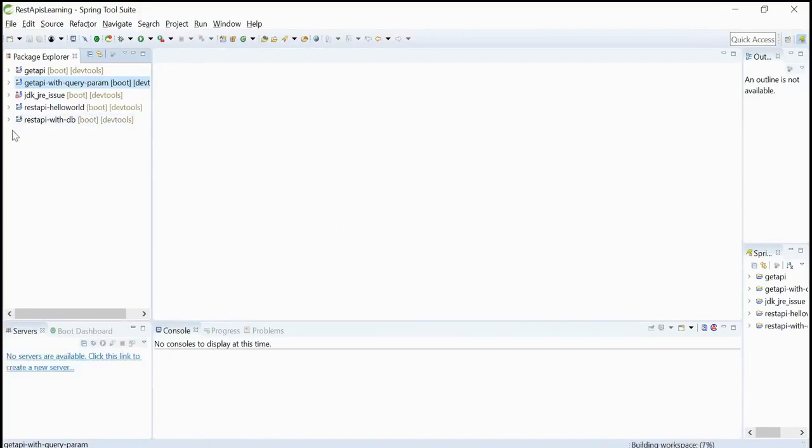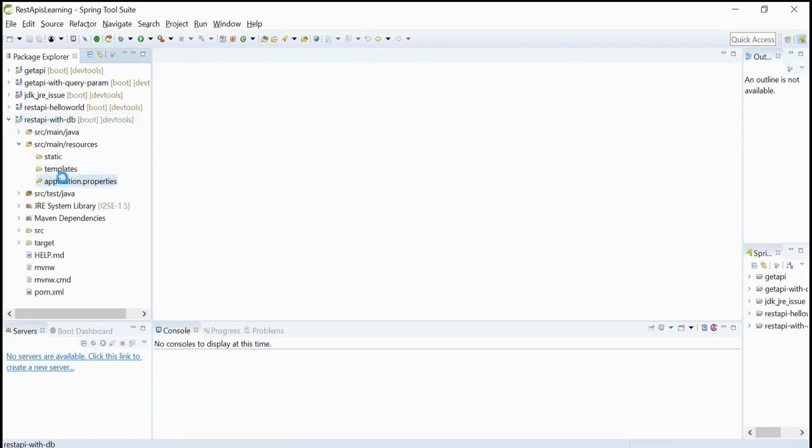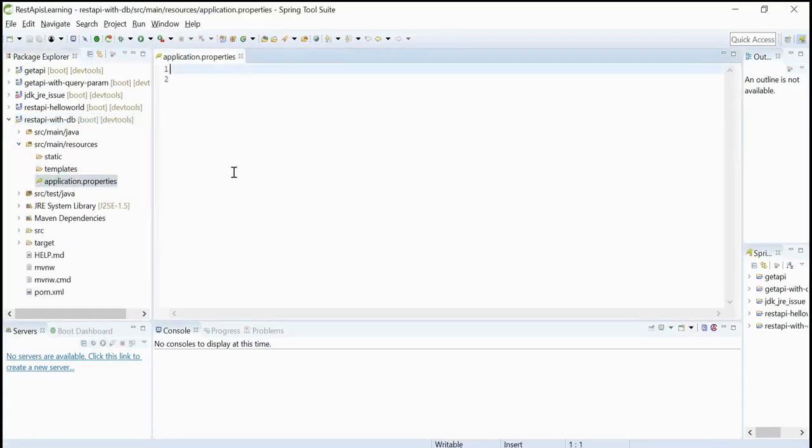Wait till your project is synced. Now the project is synced. Let's test by running the project. Right click on the project and select the option run as Spring Boot app. It is running.